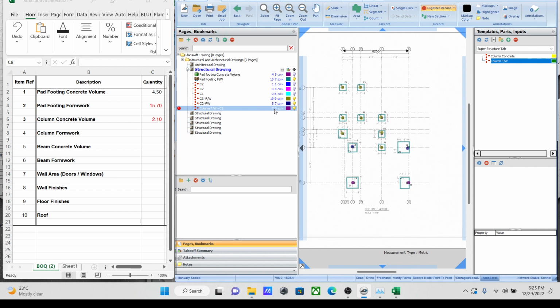Okay, 7.3 plus 5.7 means this is 13, no? 13 plus 19.9, 32.9. So column formwork 32.9, and we have already done the column concrete. Then beam concrete and beam formwork.